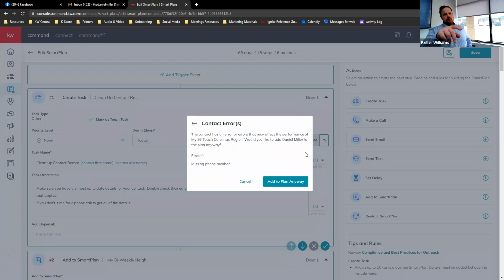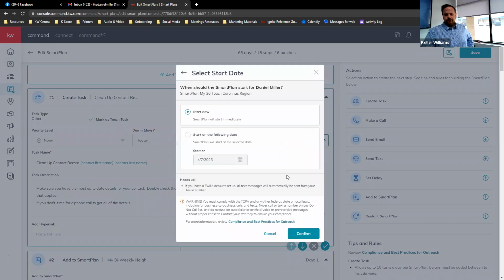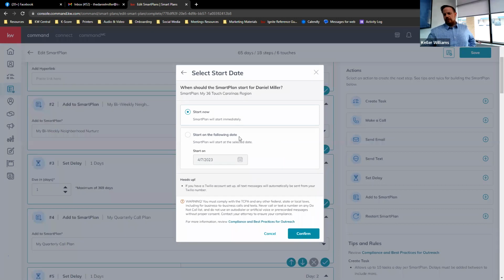And the second part, with the fix for your previous one. Whenever I go to add this person, I didn't have a phone number for them. So it actually tells me, hey, you can add to the plan anyway, but you're going to be kind of limping, because anything that deals with a phone number, they're not going to get. But then it goes right into where you set it up.